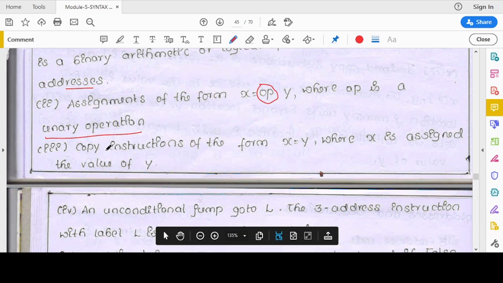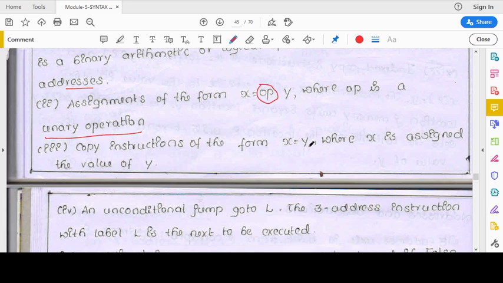So the third thing is copy instructions of the form x equal to y, where the value of y is assigned to x, right? The value y is assigned to the value of x.